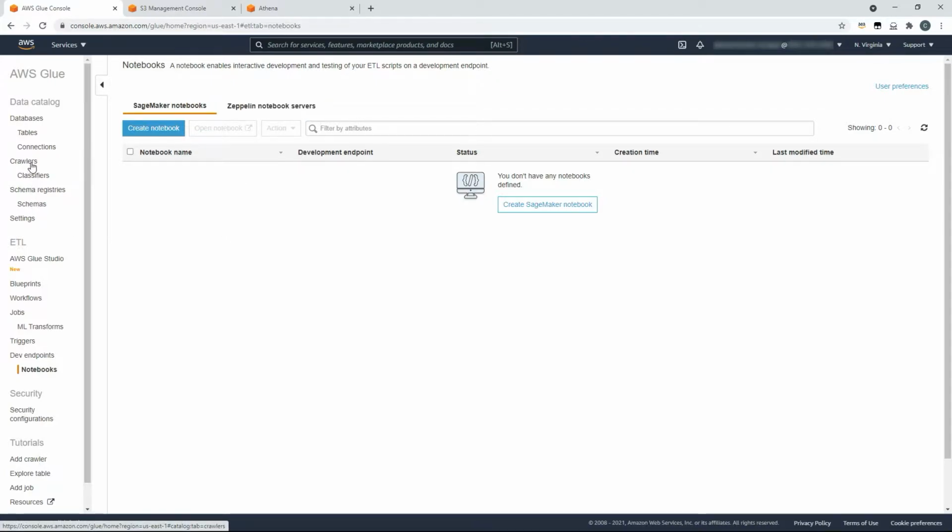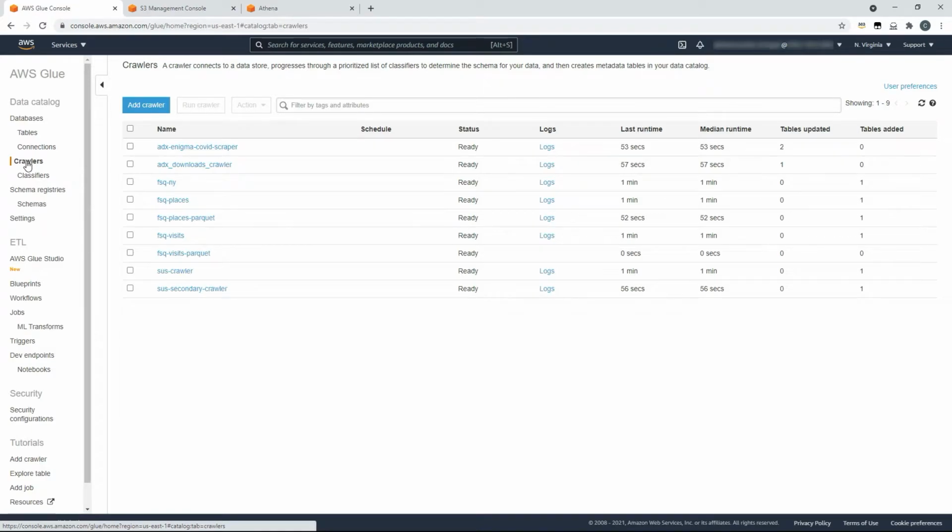We can't yet use our Foursquare data on the AWS platform because we don't know its schema, so the first thing we're going to do is discover that with a crawler. At the top of the page you can see an explanation for the functionality that a crawler provides. If we read along, a crawler connects to a data store, progresses through a prioritised list of classifiers to determine the schema of your data, and then it creates metadata tables in your data catalog, and that's going to allow you to begin querying your data.